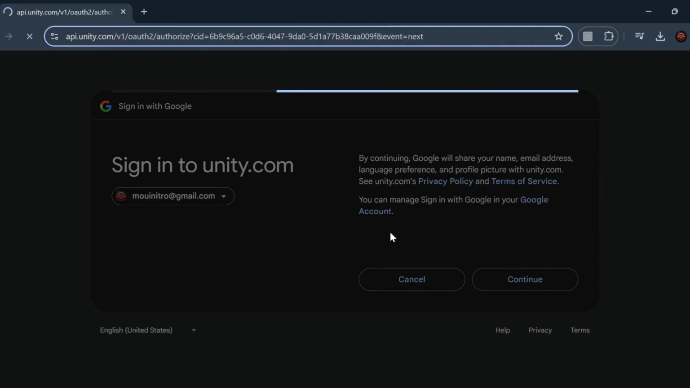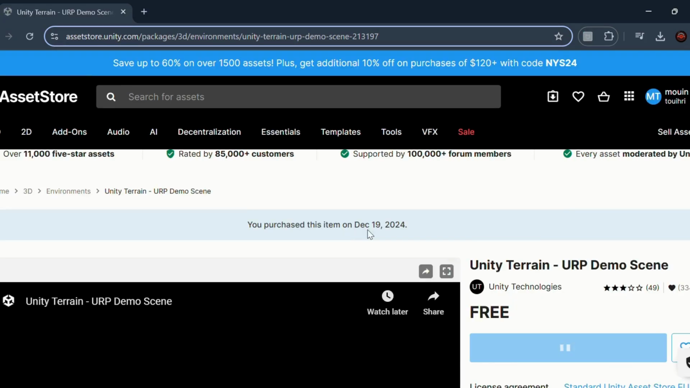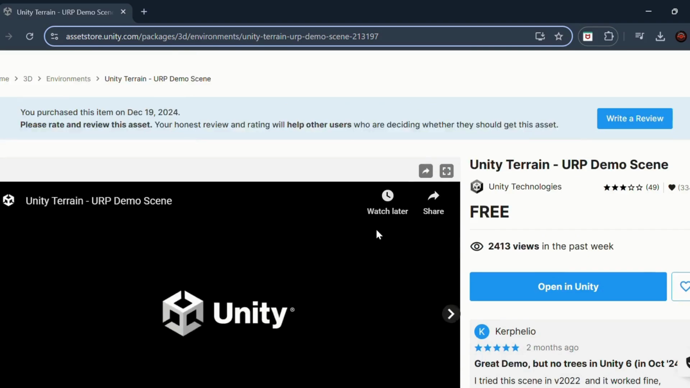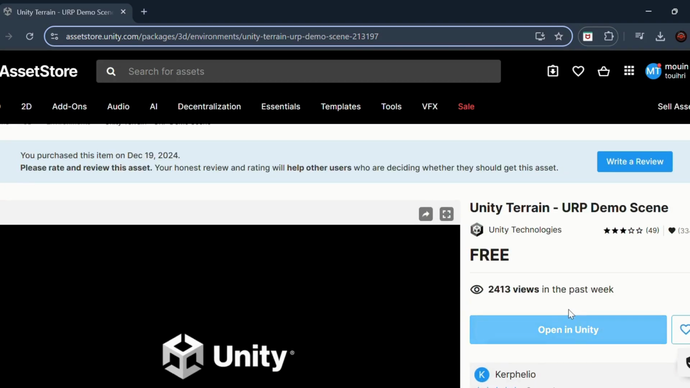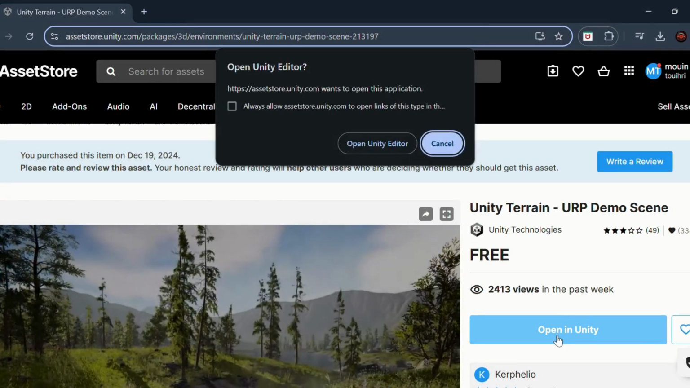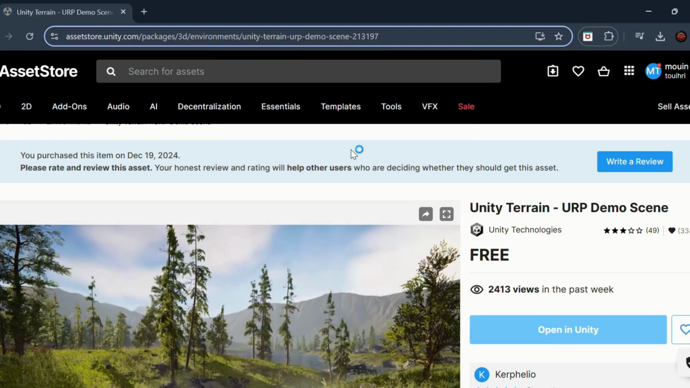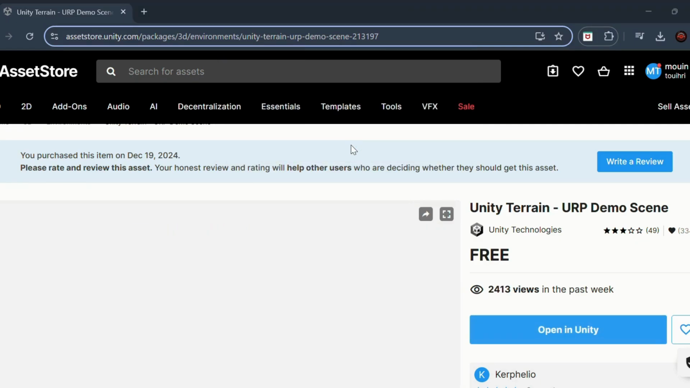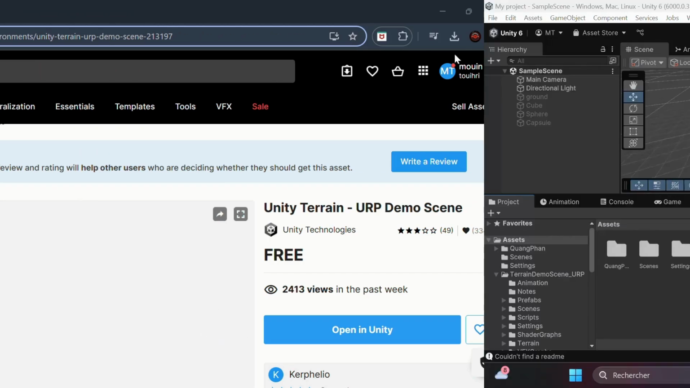We'll log in using your Gmail account. Once you're logged in, search for the free asset we'll be using today. I've provided the link to it in the description below. Once you've found it, click on the Add to My Assets button. This will save it to your account, and from there you can open it directly in Unity. As you can see, I've already downloaded and imported the asset onto my device. All the files, textures and models are now ready to use in our Unity project.